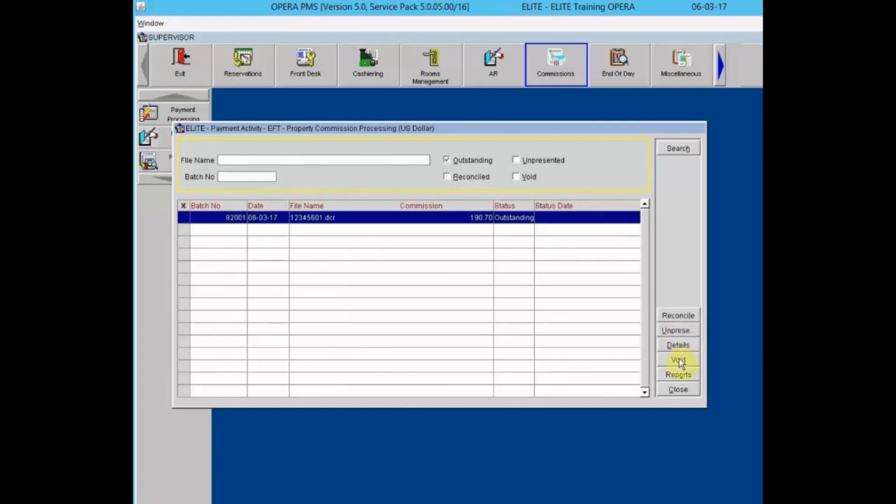The Void button. Select this button to make a check invalid. When you make a check void, all transactions included in the check are again made available for the Commission's payment processing.